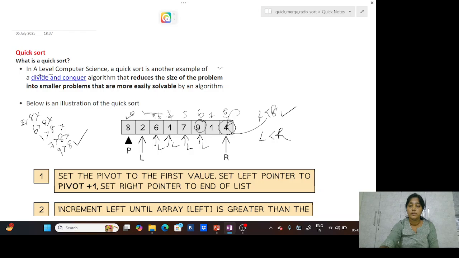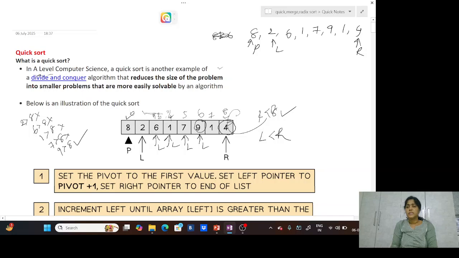Let's say you have the elements 8, 2, 6, 1, 7, 9, 1, 4. The first element you consider as the pivot element, the element next to the pivot as L, and the last element as R. So you have to increment one by one. Is 2 greater than 8? No. Is 6 greater than 8? No. Is 1 greater than 8? No. Is 7 greater than 8? No. Is 9 greater than 8? Yes. Now you stop the procedure.